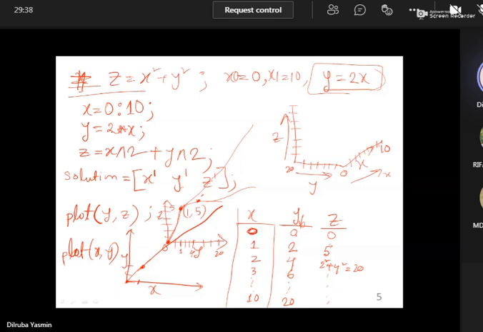So since y equal to 2 times x, you should get y equal to 0. So you get the relation between x and y. So you can modify this graphical representation by mentioning the line style with color.